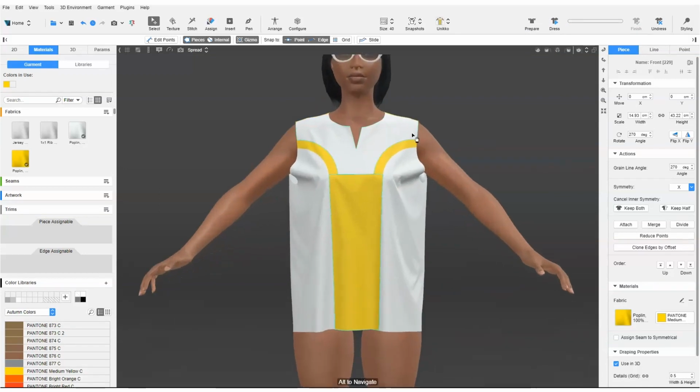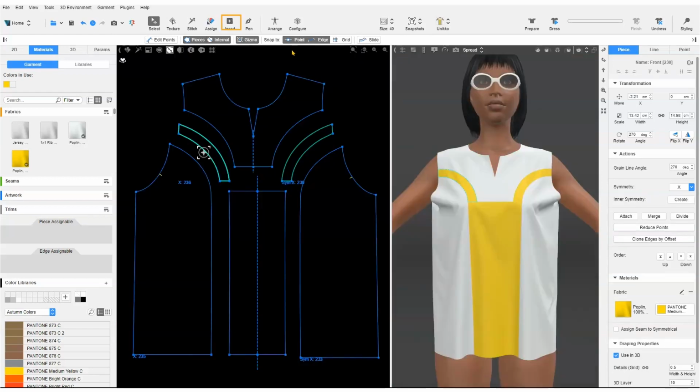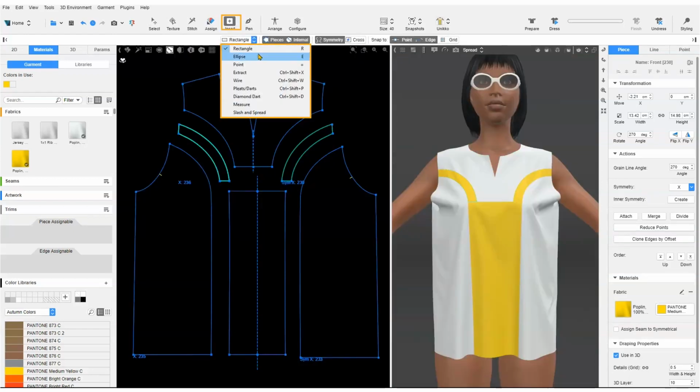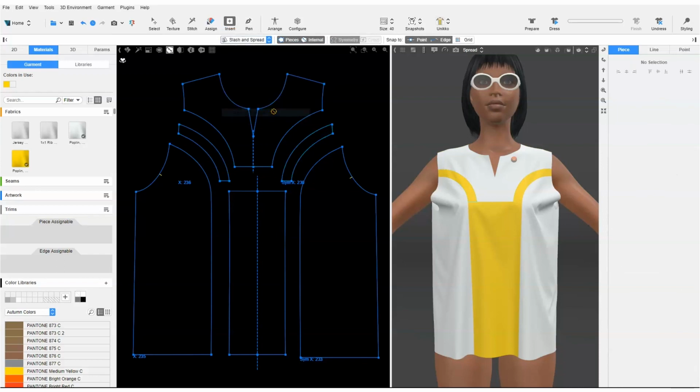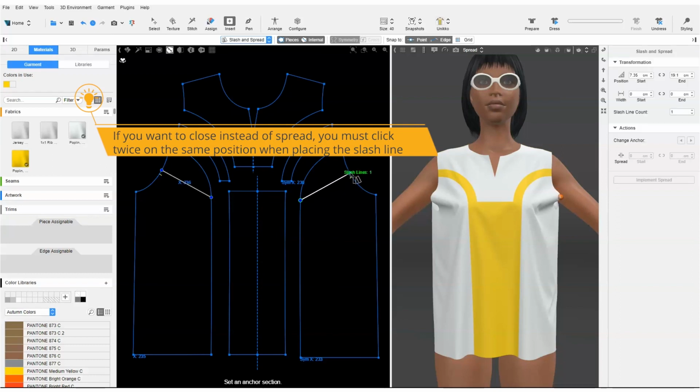Looking at the front armhole, there seems to be a lot of excess. Let's do the slash and close to remove the excess. To do so, we must use the slash and spread function in the insert tool. Remember that if you want to close instead of spread, you must click twice on the same position while placing the slash line.